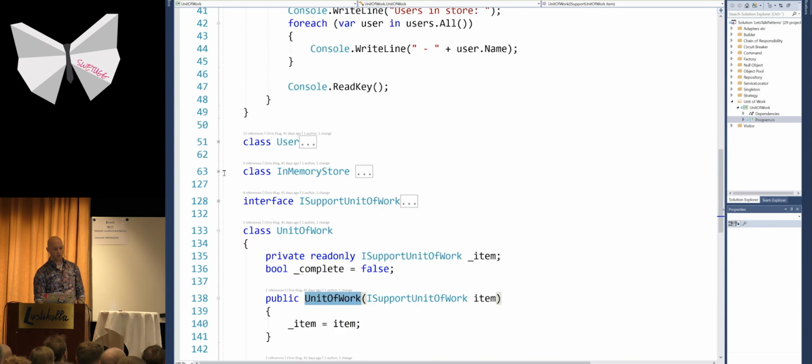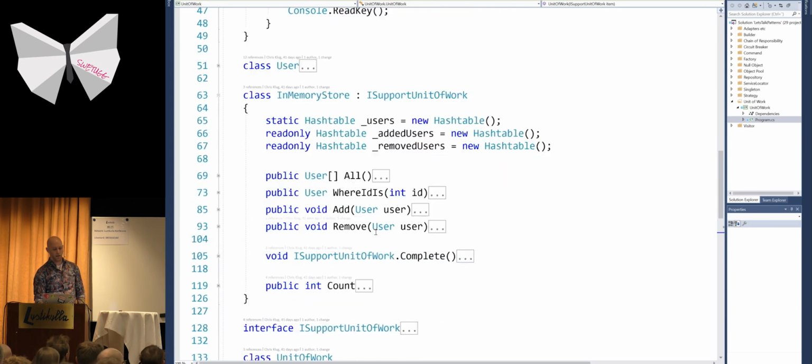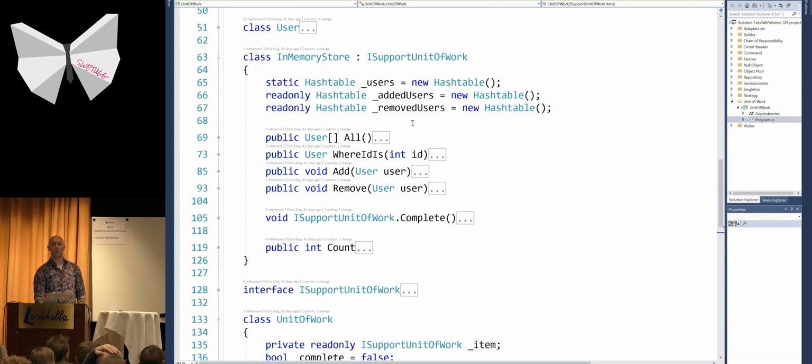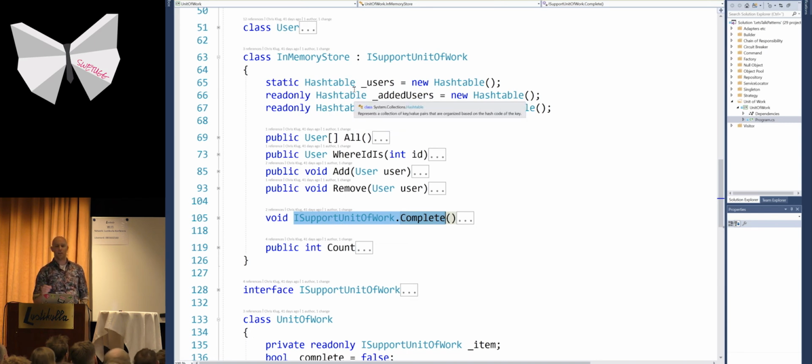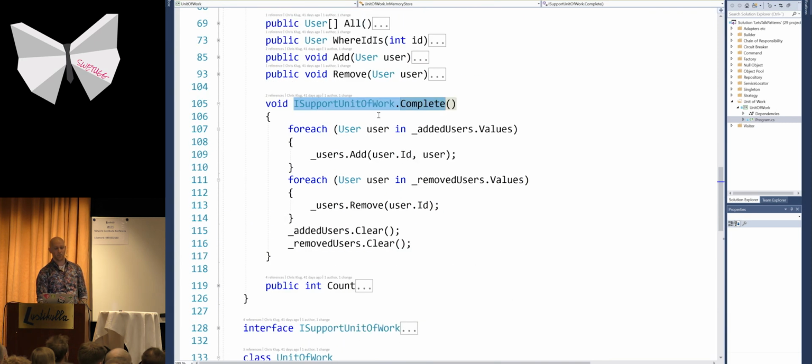And my in-memory store has basically an in-memory database kind of thing where it keeps track of added and removed users, as well as once you edit them, basically they get into this as well. In this case, I did make it support unit of work like this, with Complete explicit, so it's not visible. So if you go InMemoryStore.Complete, it's not going to be there. And this thing in turn goes ahead and basically saves all of the changes in one unit.